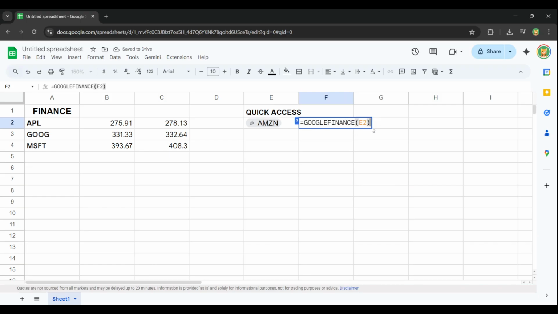Now, for more control, use the formula approach with Google Finance. In a cell, type GOOGLEFINANCE followed by the exchange and ticker in quotes, like GOOGLEFINANCE("NASDAQ:AAPL"). Google will instantly pull the current trading price for that stock. If you already know the symbol, you can also use just the ticker in quotes, and Sheets will often figure out the exchange for you.